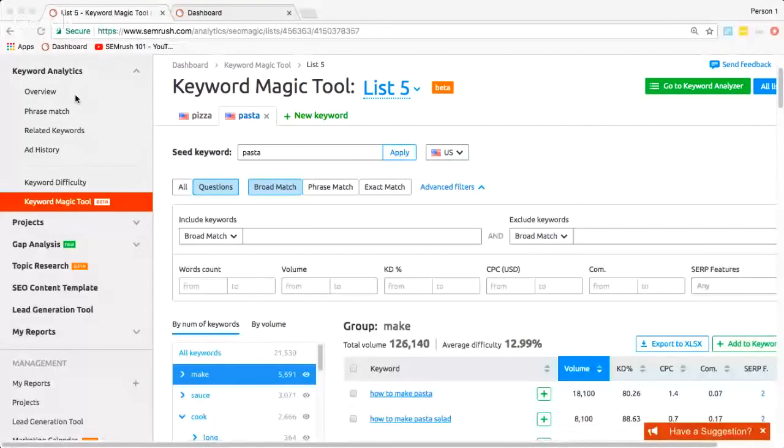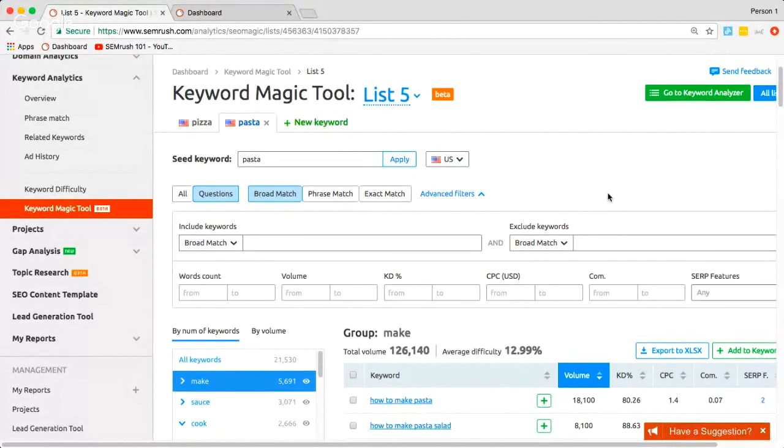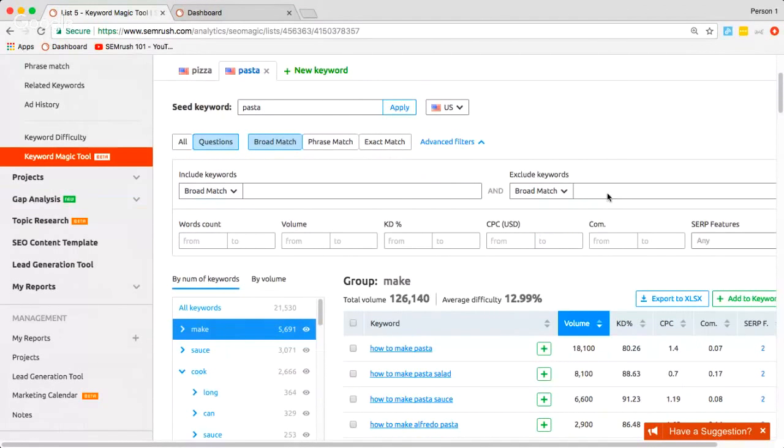But let me get into it. Someone wanted to know if I could show again where the lists are in the Keyword Magic Tool. No worries, let me get to that. And thanks, guys. You guys are awesome today. Well, you always are. To get into the lists, it's very easy.